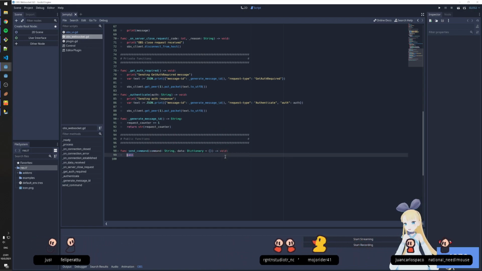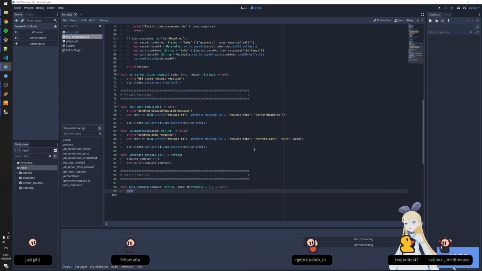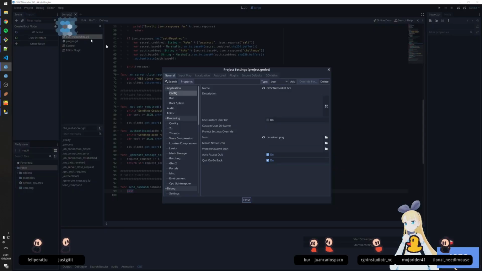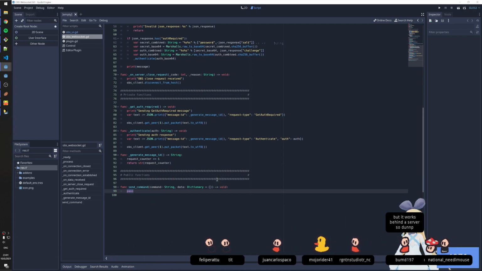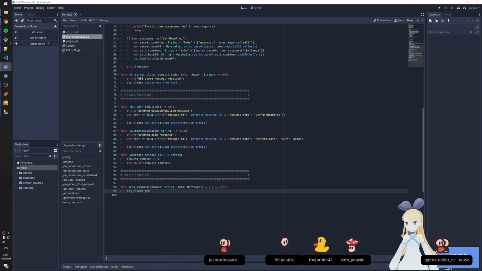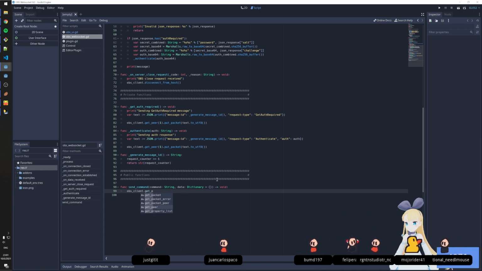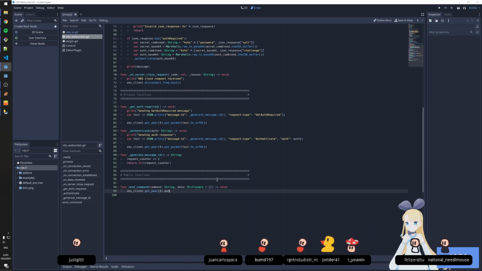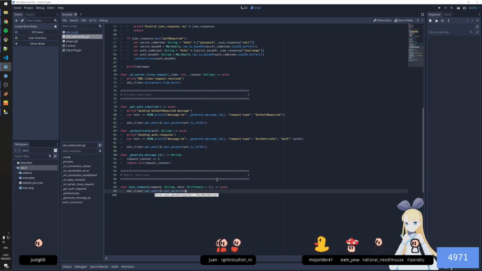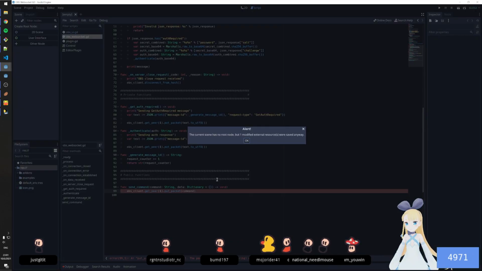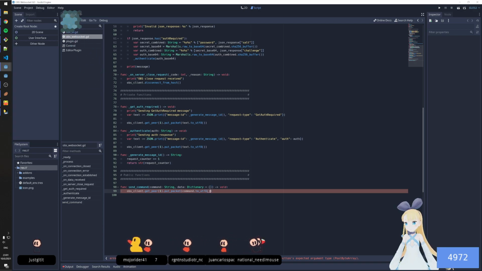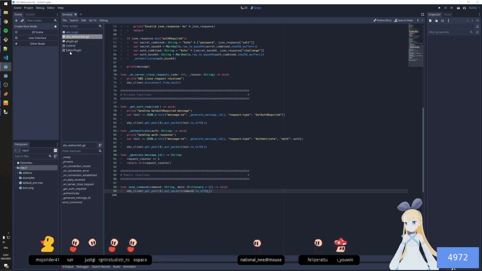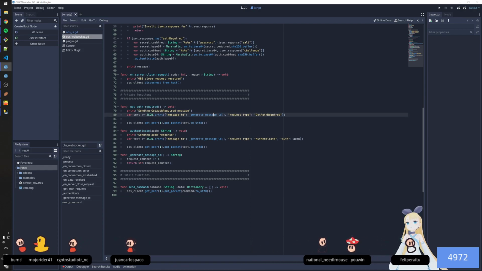Oh, we don't actually send the command, by the way. That's why it's not working. So we need to go to projects, go to plugins, disable this. Now, we actually need to do OBS client get peer 1 put packets command. This is actually not what you're supposed to do. Command to UTF-8. Save. Yeah, it works behind a server silo.